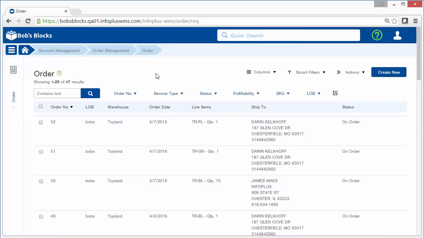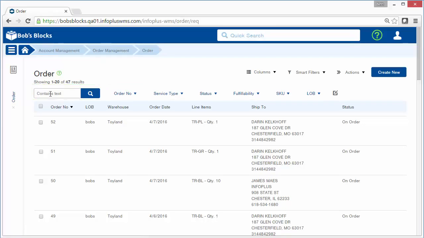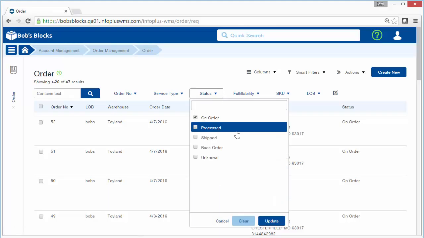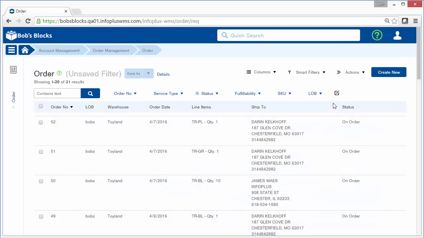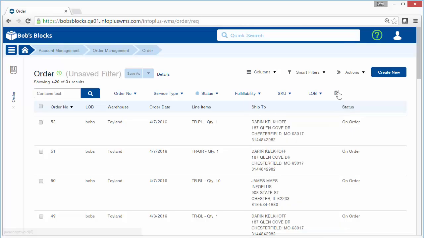Here are all of your orders in Infoplus. You can search for orders here. This is a keyword search. You can simply type in keywords, numbers, or text. And this allows you to search by column criteria. For example, if I wanted to see all of my on-order orders. And you can add criteria to this area by clicking this button here.